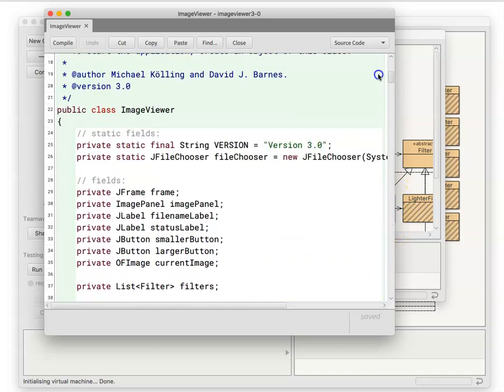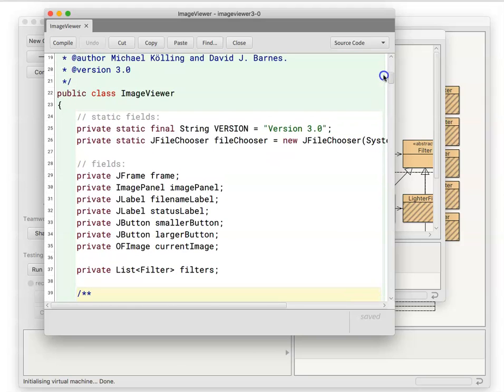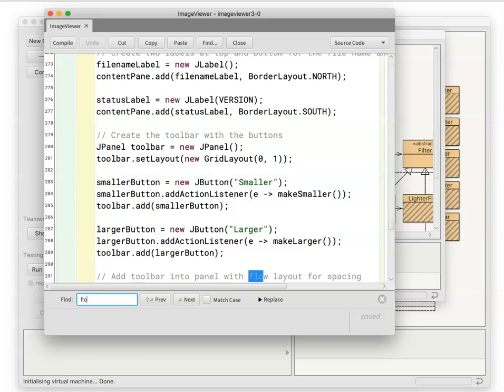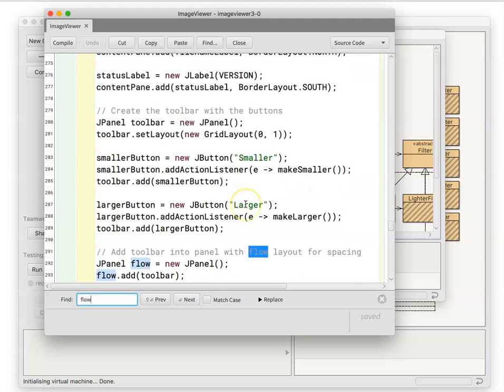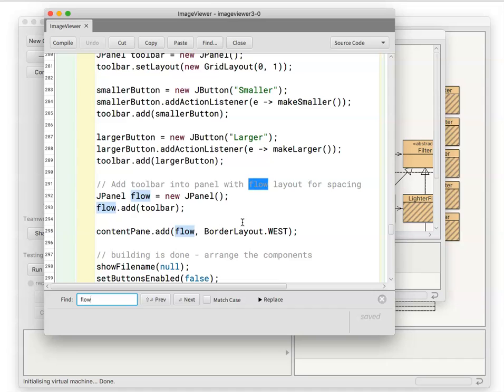All the way back up here. I honestly don't know where flow is defined. Very interesting. Let me see if I can quickly find that. Oh, there it is. Tools. Find flow. So the toolbar, it was right above, I should have looked. Okay, add the toolbar into the panel with flow layout for spacing.